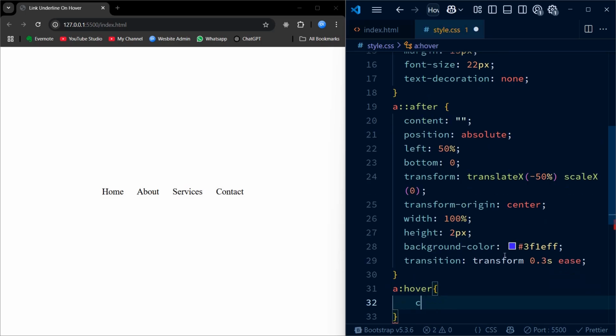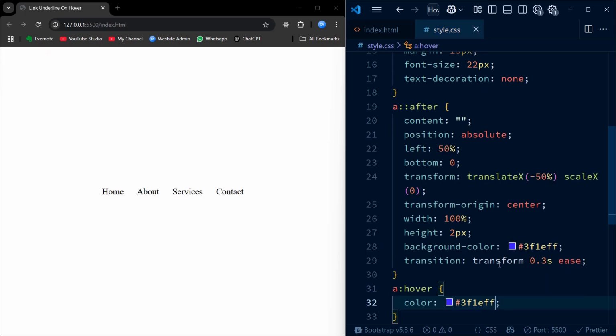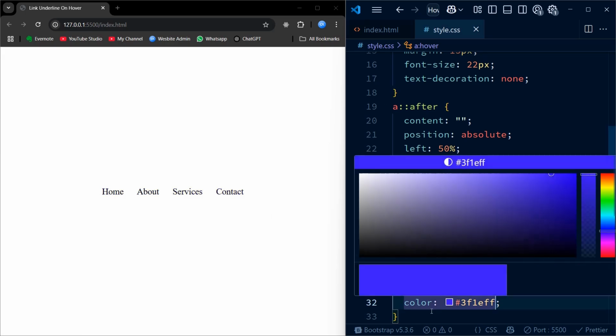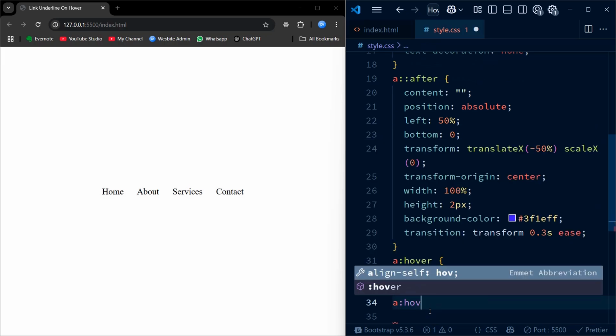Finally, when a user hovers over a link, the text color is changed to the same blue color, giving visual feedback. At the same time, the after element is scaled up to full width using scaleX(1), creating a sleek and subtle underline animation that draws attention without being overwhelming.